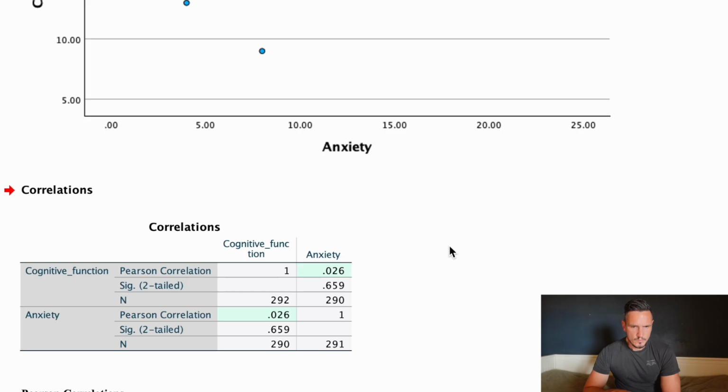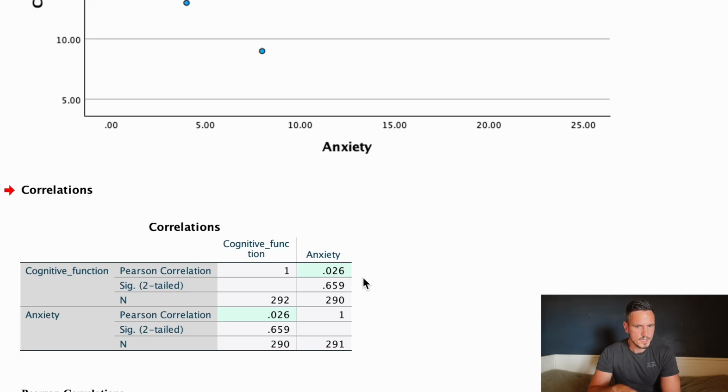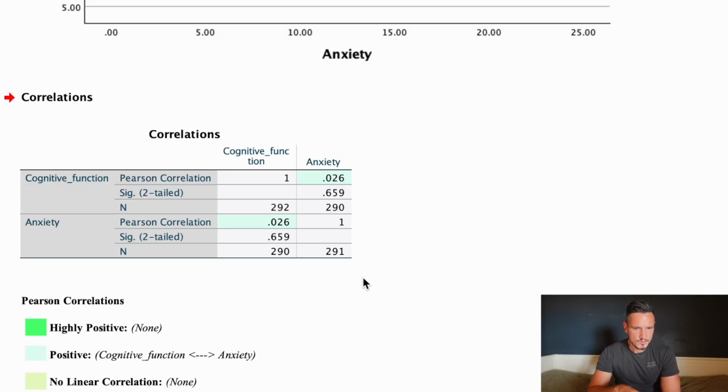And similarly, if we look at this sig two-tailed row, we can see that we have a p-value of 0.659, so this is way above 0.05, so we do not have a significant relationship between those two variables. So that's essentially how we interpret these results. Let's take a look now at how we can report them.